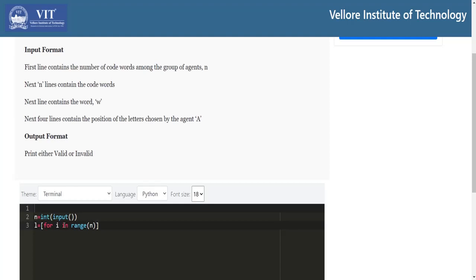Input. So for i in range n, this for loop will run as many times as the number of code words among the group of agents, and every time it will take an input and store it inside the list L. After that we will input the word W is equal to input.